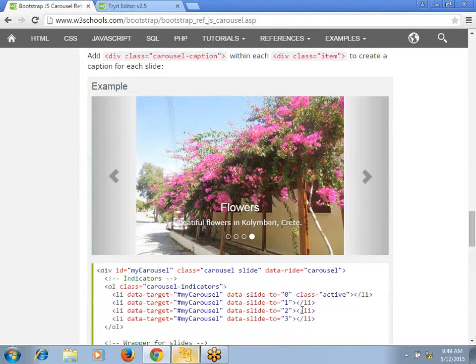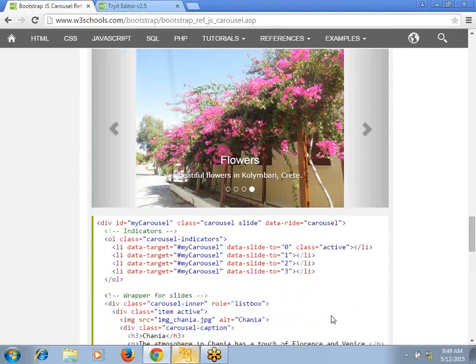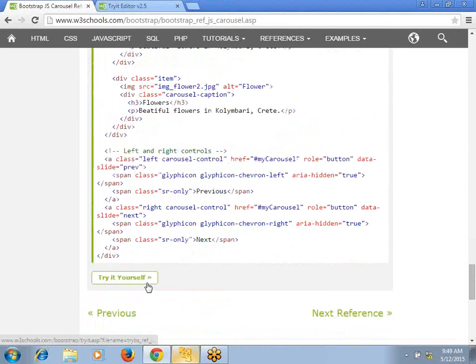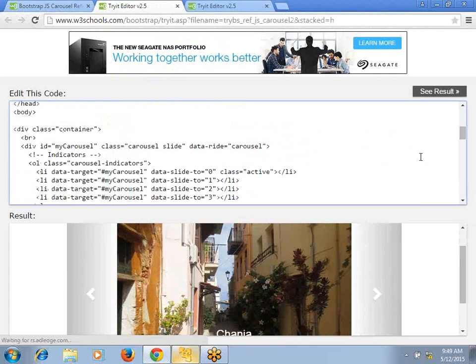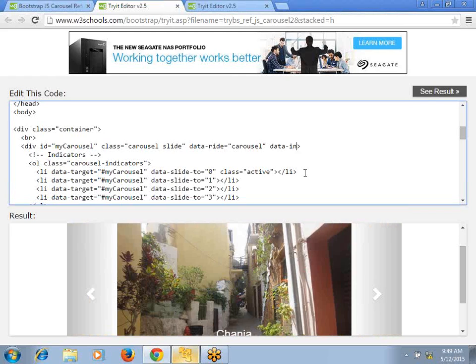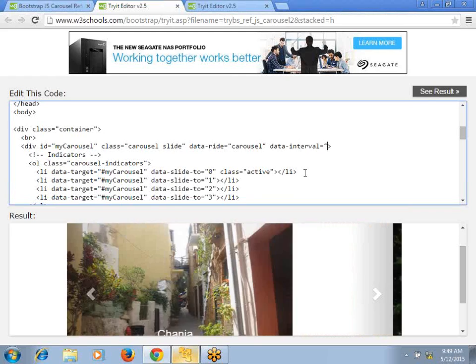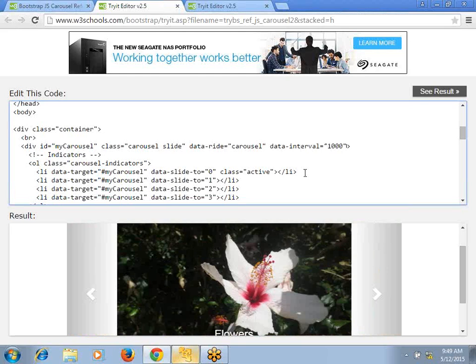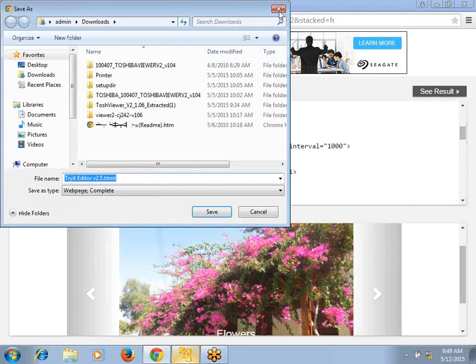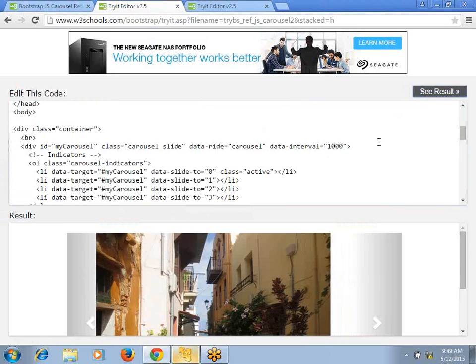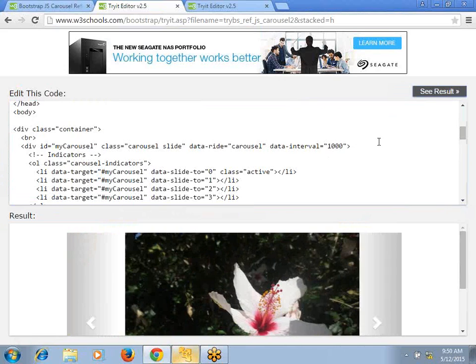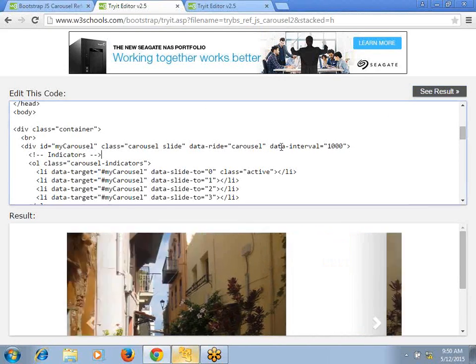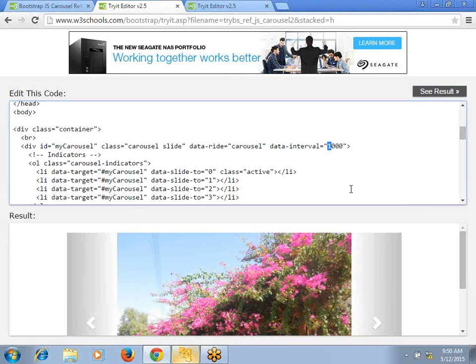So now it changes every 5 seconds. If you want to change it to every 1 second, data interval is equal to 1000. See the result. For every 1 second it changes. Data interval for every 2 seconds, 2000.